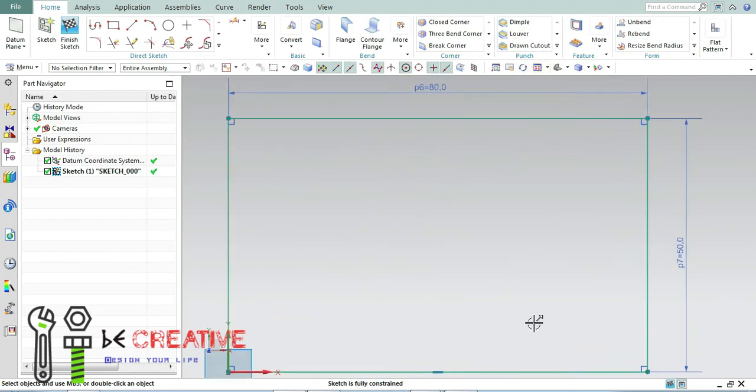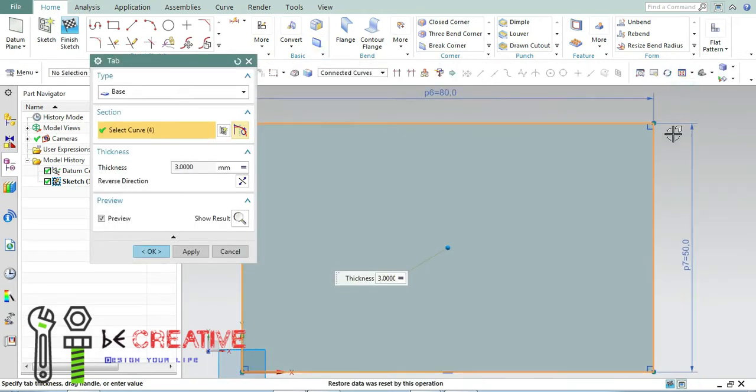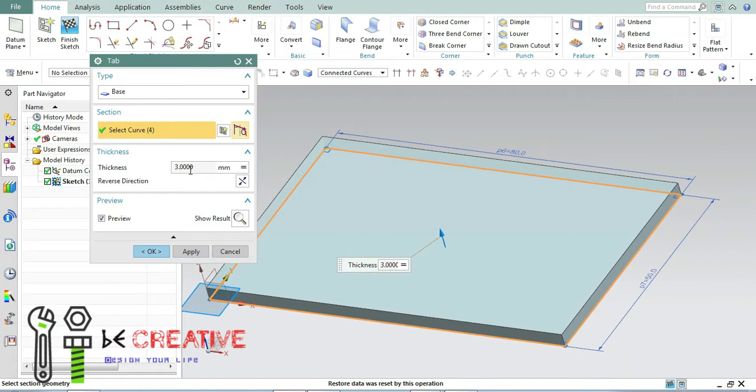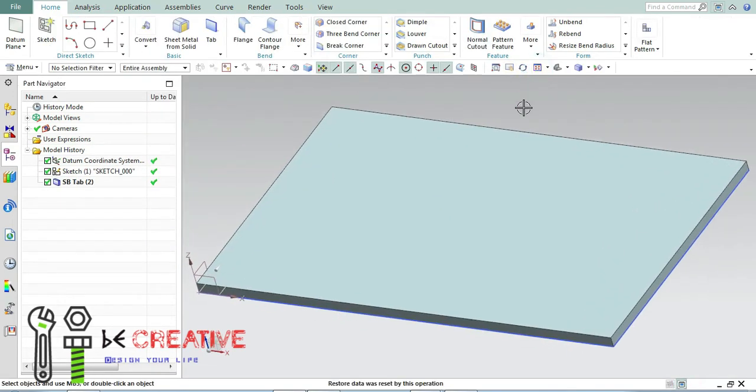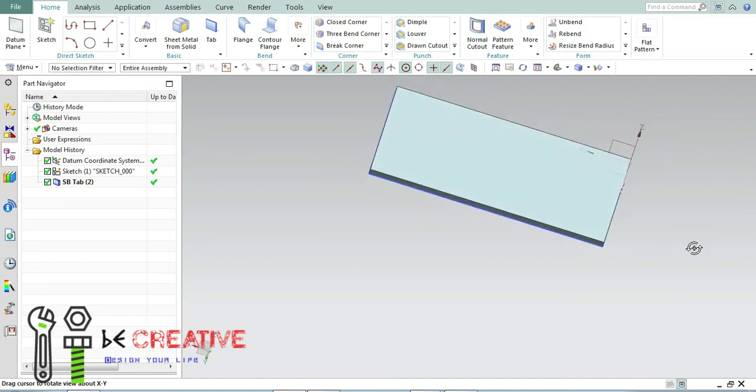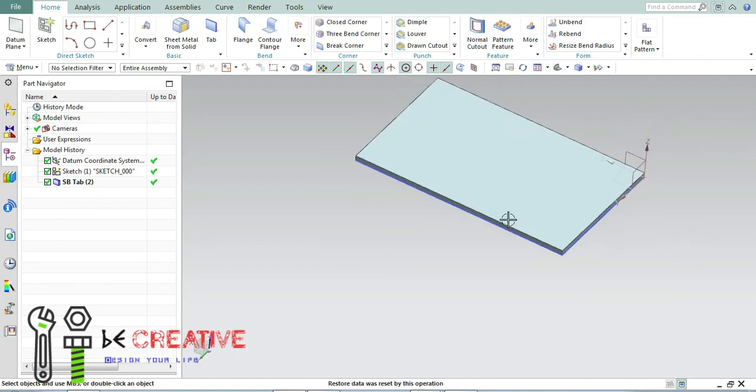Here the sketch is fully defined, as you can see over here. After that, we have an option called tab. This is like a base element. Here, as you can see, the thickness is already predefined. If you want, you can override that. You click on this equal to sign and you will get an option called use local value. You can add like 2 mm. Now we have created a base flange of the sheetmetal.